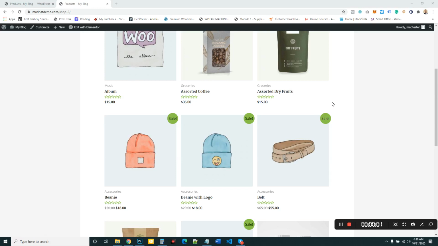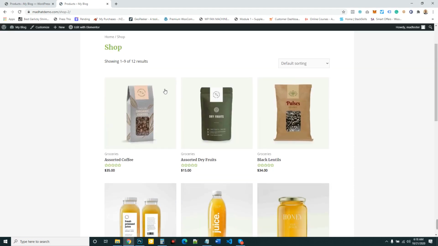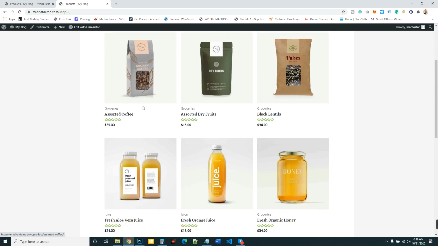Okay, so in this demonstration, we're going to show you how to trigger the pop-up based on a product that is added to cart. So let's just refresh this page and get started. First, we need to set up the pop-up, and we're going to be using assorted coffee as our product that we're going to be adding to cart. And when they add this to cart, we want to display maybe a juice or some honey to go with it.